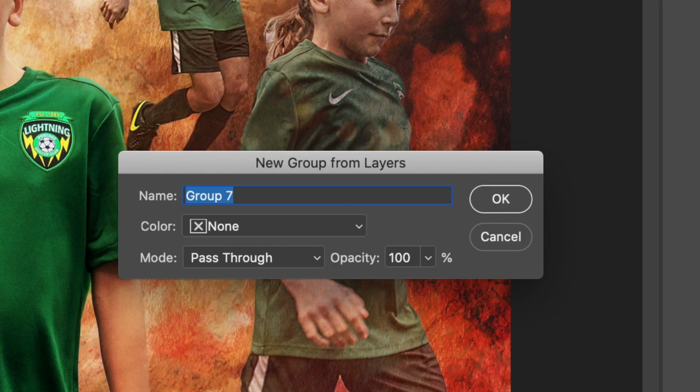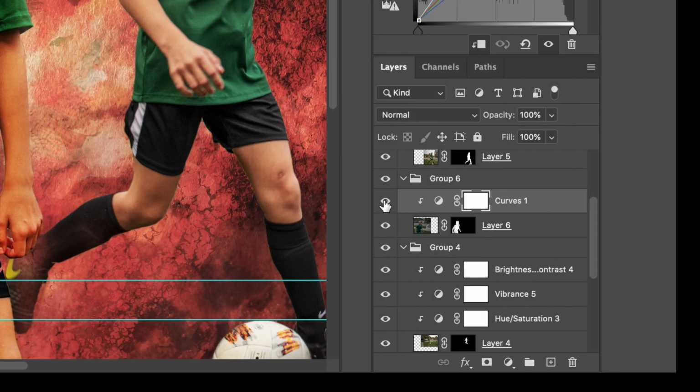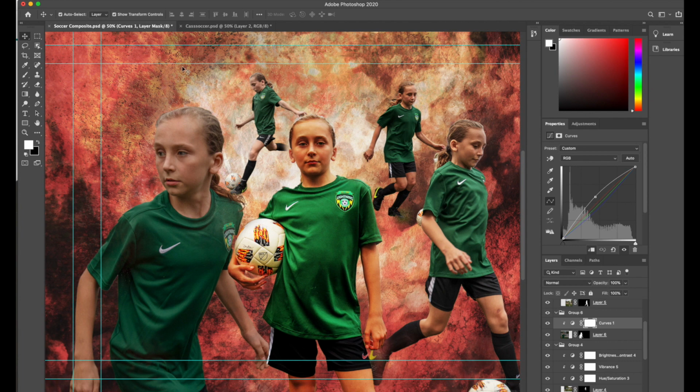I'm terrible at naming things. You're going to see nothing here is named. But you are more than welcome to be way more organized than me and name your layers, name your groups, so you know what you're looking at. Then click OK, and you have your group. These adjustment layers I use to kind of brighten her up, but they're also going to be useful for helping us really see our subject after it gets blended in to our texture. So I'm going to keep my curves layer on. I just brightened her up a bit using the curves layer.